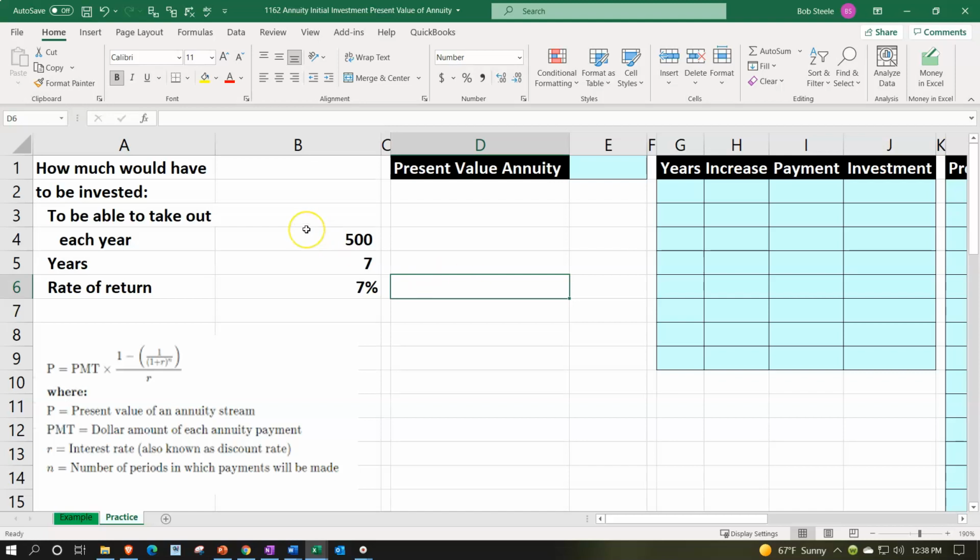Here's our information. How much would have to be invested to be able to take out each year $500? So we want to take out each year $500 for 7 years, and the amount that's still in the account we're going to assume is going to be accumulating a 7% increase. This would be a type of thing you might do when you're doing retirement planning, trying to think about how much money I need if I was to take out so much per year, and the amount that I still have in there is going to still be increasing upwards.